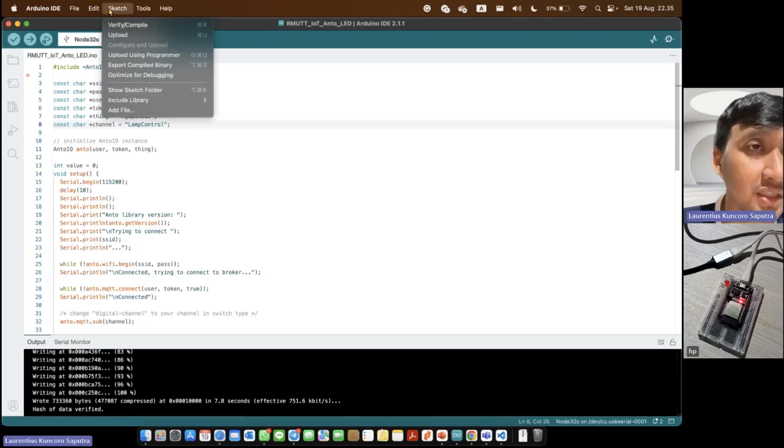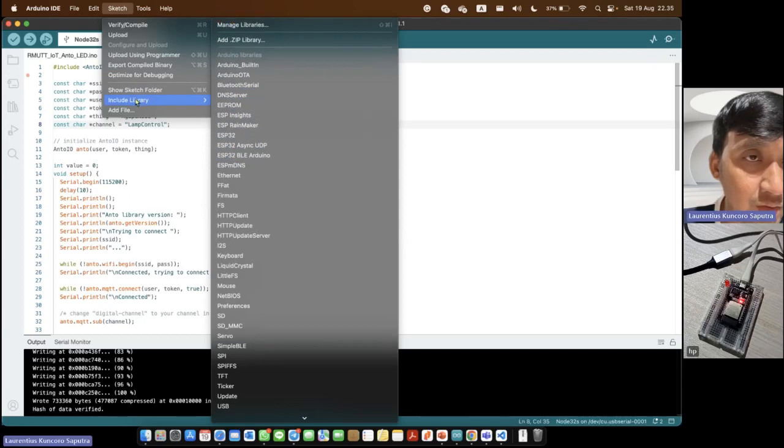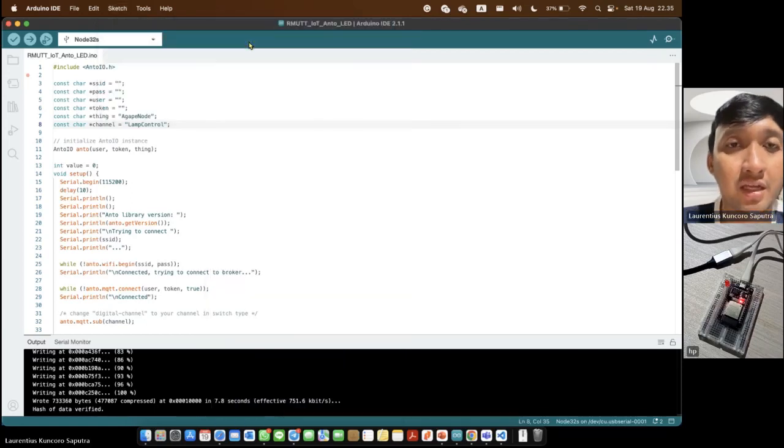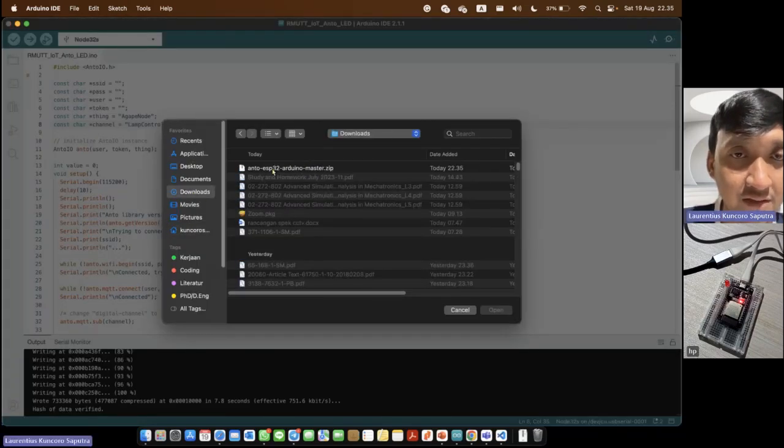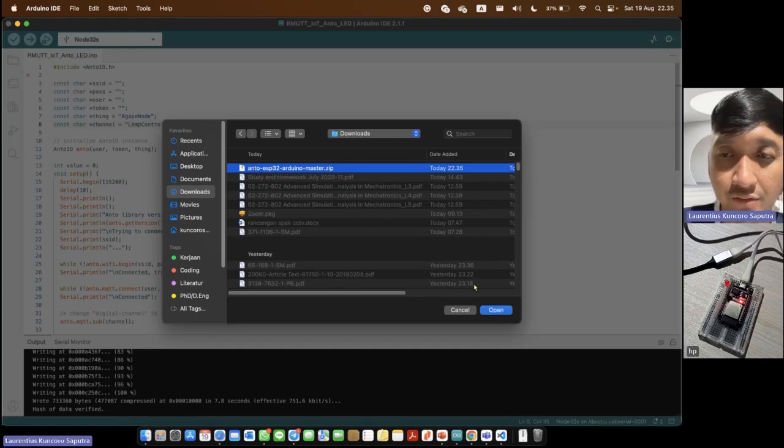In the Sketch menu, go to Include Library and Add .ZIP Library. Find the zip file, this one, Anto ESP32 Arduino master, and click open. After that, the library for Anto ESP32 has been added.